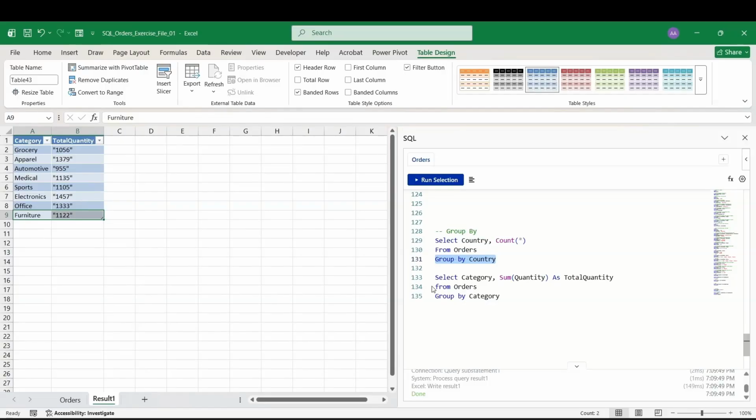As you continue working with SQL, Group By will become one of the most valuable tools in your analytical toolkit. It allows you to transform detailed records into meaningful summaries that support decision-making.